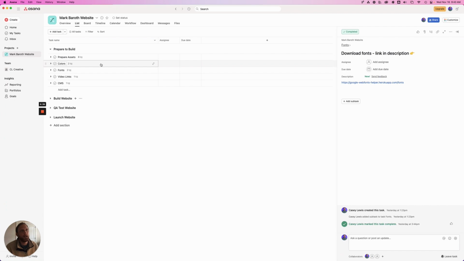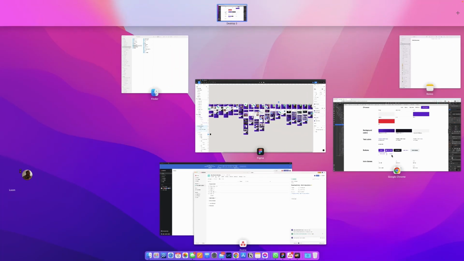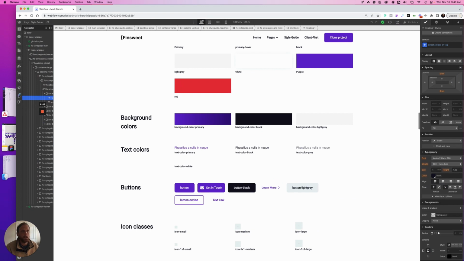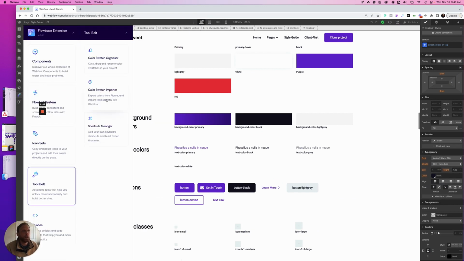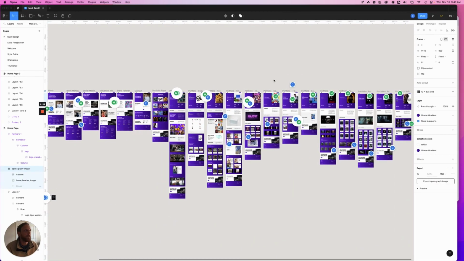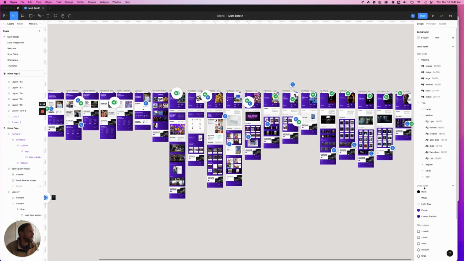Next, I took out the colors and made sure that those were out. And so in Webflow, Flowbase actually has a nice extension that works really well in their tool belt section, this color swatch importer. In Figma, there is a deal that you can run that will export all of your colors from Figma, and so all the color styles that you have named will export those.